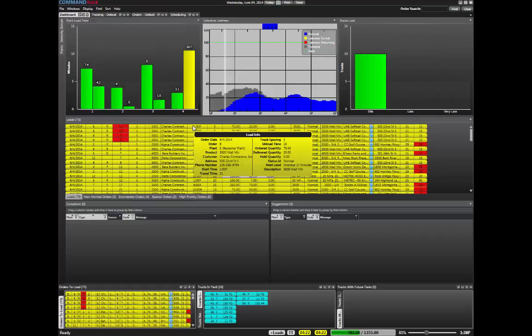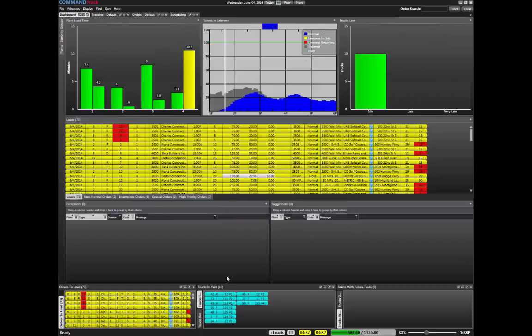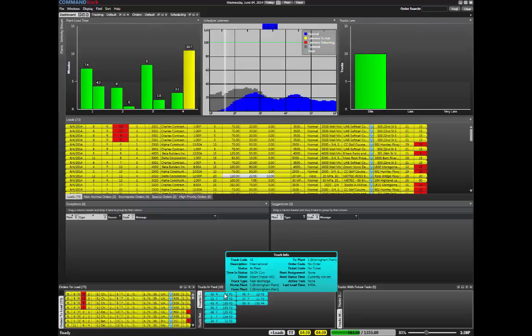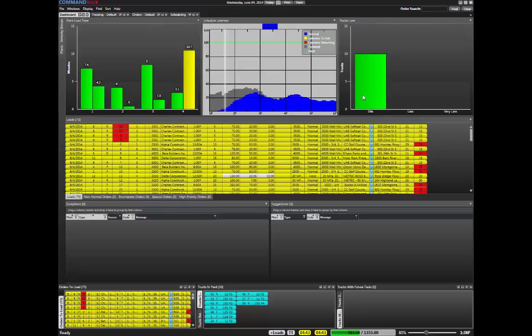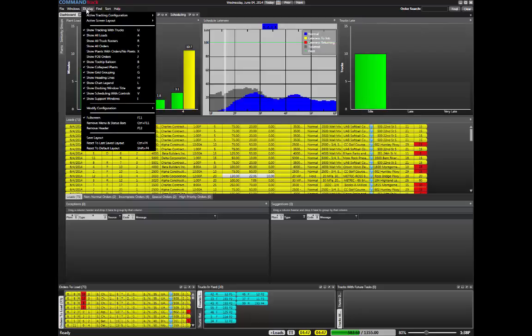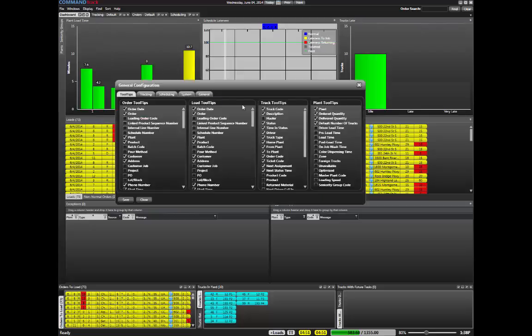Whenever you hover over a truck or order in a window of the dashboard, information will appear, saving you the time it takes to find it in the records of command series. To configure these tooltips, simply go to Display, Modify Configuration, General, and select the Tooltips tab. Here, you may select what fields you want to display when you hover over orders and trucks in the dashboard by checking or unchecking the boxes.